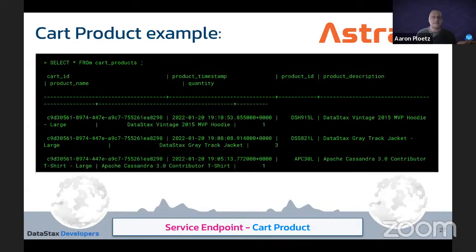All right, this is an example of querying from cart product. You can see the cart ID is the same, yet our products and product timestamps are all a little bit different. You can see the most recently added, at 1910 on the 20th, is at the very top, so it is coming through in order by product timestamp.